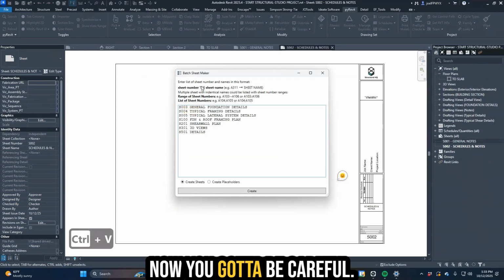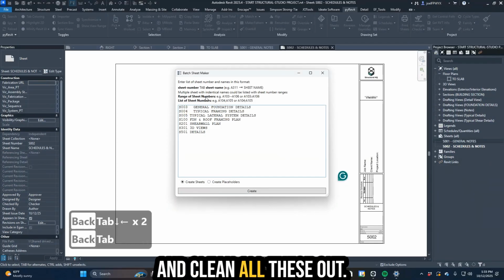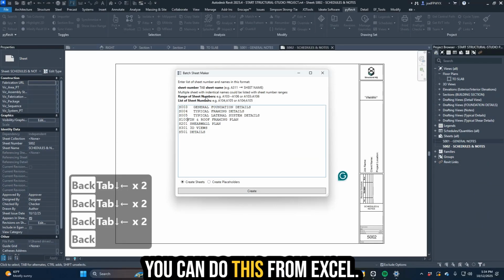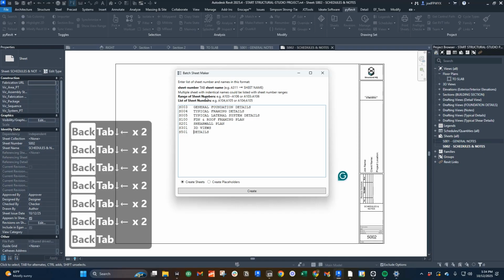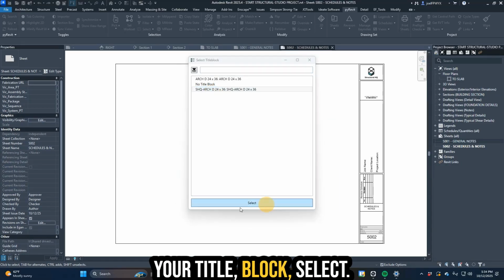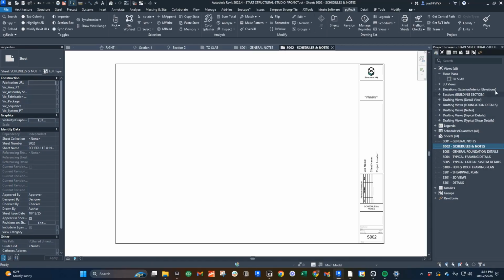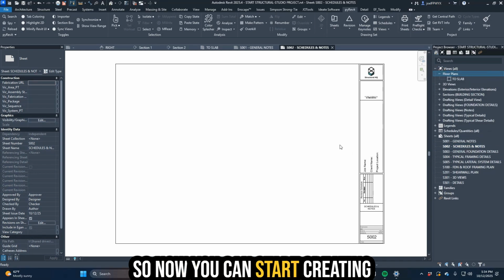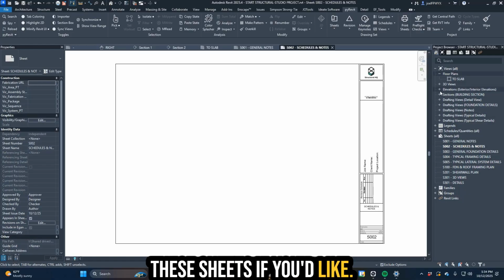Okay, now you've got to be careful. It wants a tab, so you've got to hit tab, and then you've got to go through and clean all these out. There's multiple ways to do this. You can do this from Excel, all sorts of things. Go like that. Okay, now create. Choose your title block, select. All right, so there's the sheets already created. So now you can start creating and dragging your plans onto these sheets if you'd like.